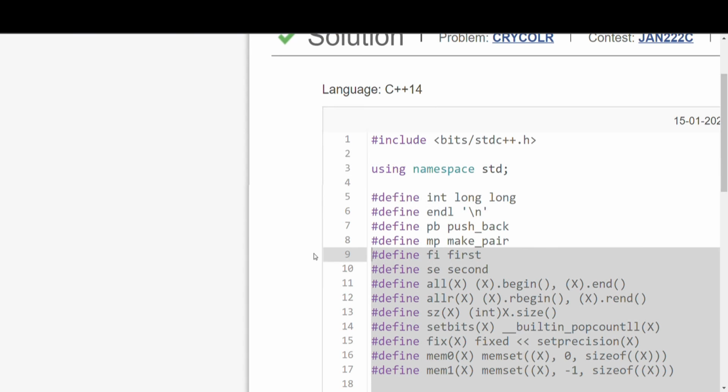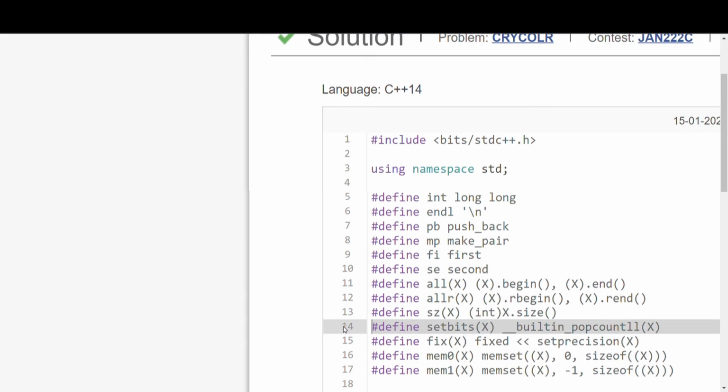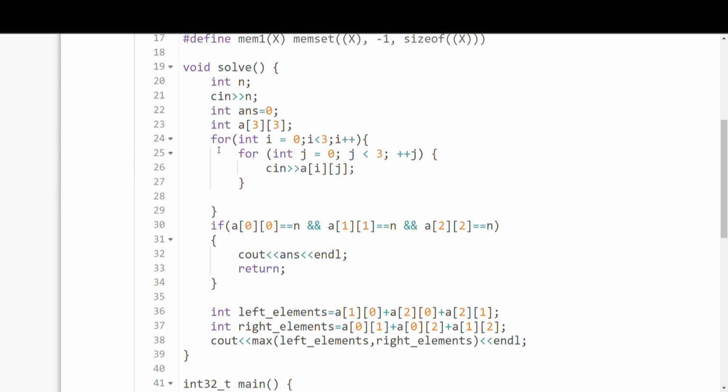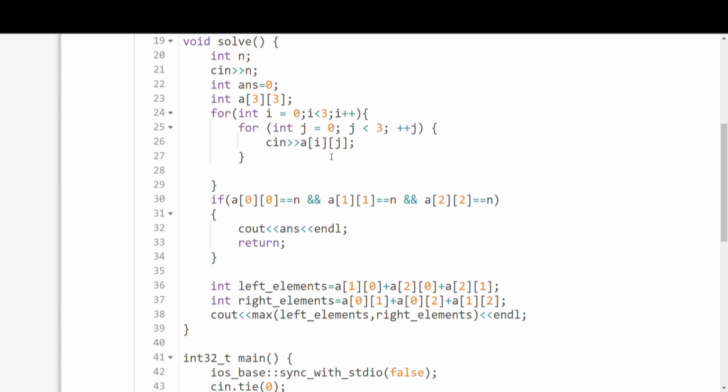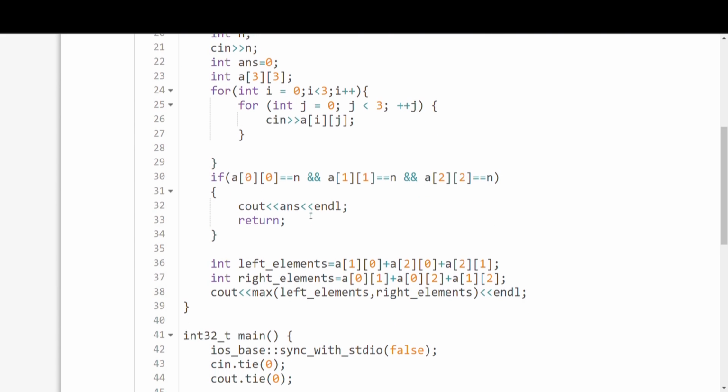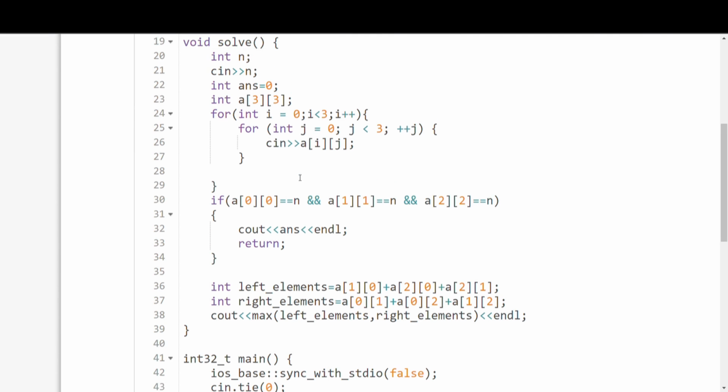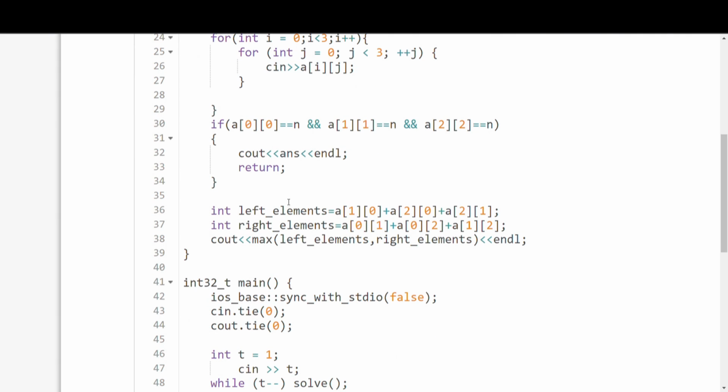Using this for loop, oh I forgot to select it, otherwise it flickers. So I take this two-dimensional array, I run this for loop for taking input, and after that I simply say that if this is the condition, that all 3 boxes already satisfy the condition, like the first box contains all red balls, the second box contains all green balls, and the third box contains all blue balls, then we simply print 0, because our initial answer is 0, and we return.